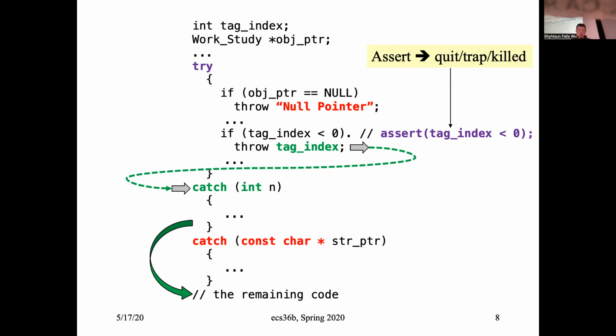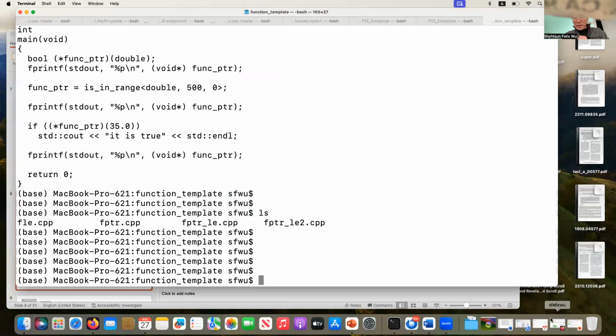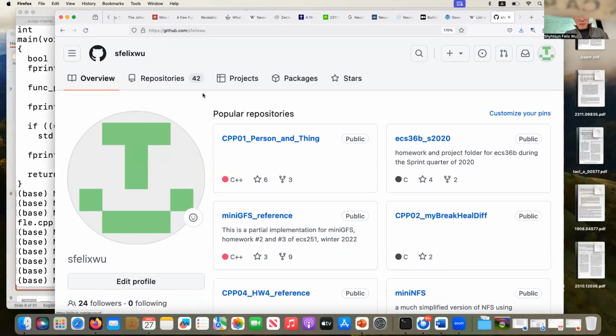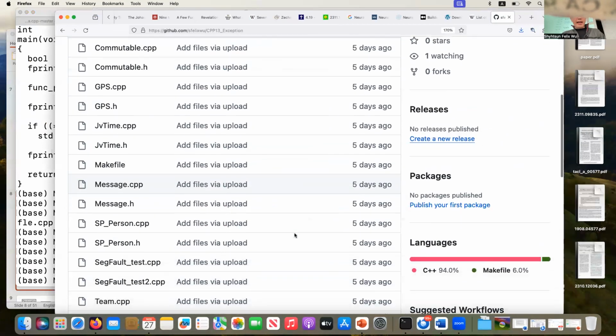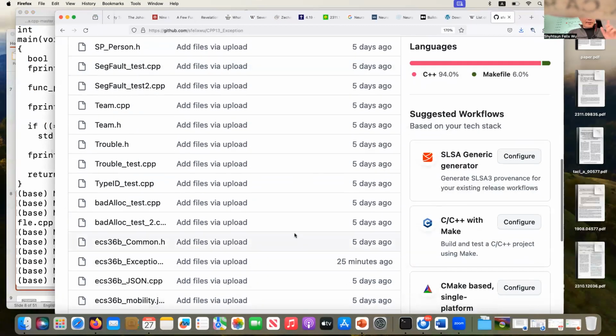So let me show you an example, which I already showed you last time, about this scenario. By the way, I have a new directory called CPP 13, which is about exceptions. It has all the code that we have been using last Wednesday as well as today. Everything is here. So let's take a look at one of the examples.